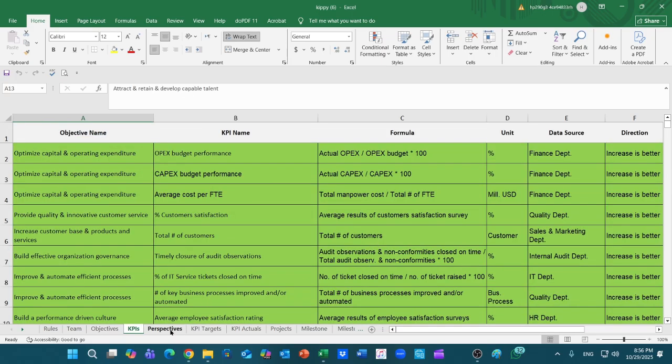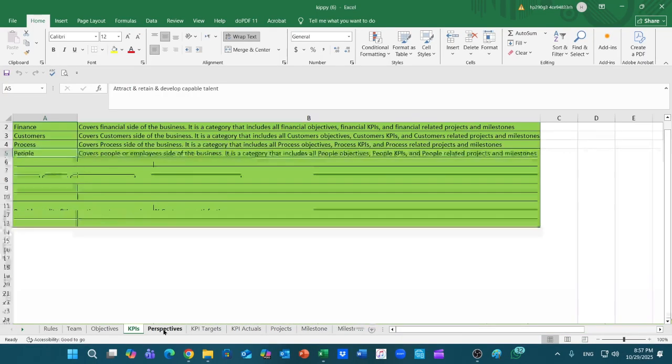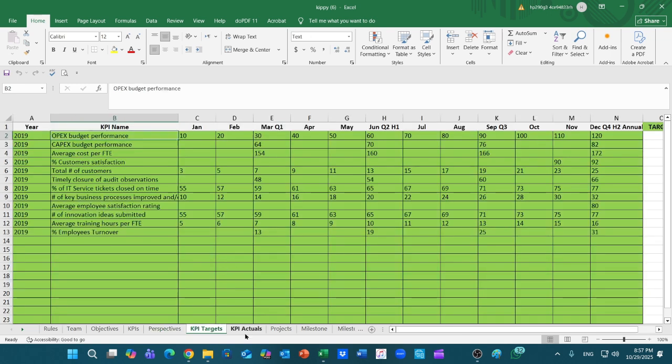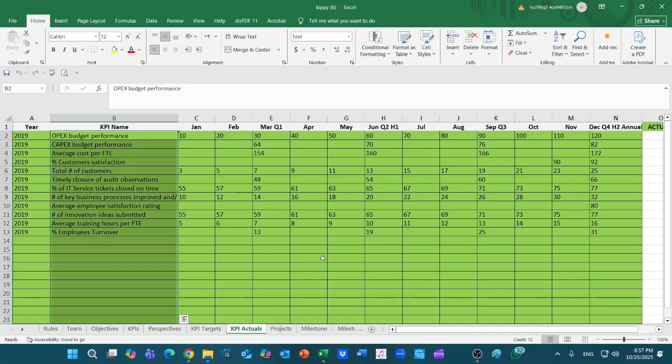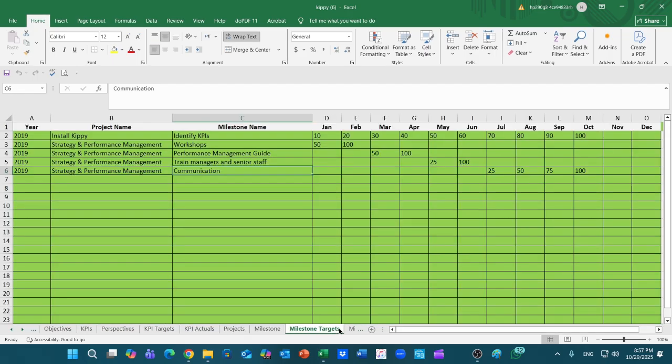This is only examples. You have to, of course, eliminate all the content and start yourself from scratch. So these are the KPI information, the perspectives, 4 or 5 or 6. These are traditional 4. If you don't need them, you have to eliminate them. KPI targets, KPI actuals for the 12 months, and then project details, milestone details, and then milestone targets. In addition to the milestone actual, and you've finished one team.